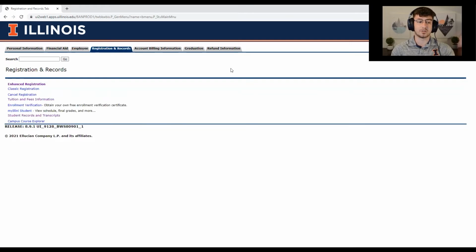The next tab, registration and records, is probably what you'll use the most in the self-service tool. This is where you go to register for your courses. So you have the enhanced registration tool, the classic registration. You can cancel your registration, tuition and fees information, and your My Illini student, which can show you your schedule, final grades, midterm grades, and things of that nature as well. And there's also a link to the Campus Course Explorer. If you'd like to learn more about using the Course Explorer, we actually do have another video here that kind of walks you through how to use it and search for different classes, and then find those CRN numbers to register for your courses, which is what you do here on the registration tab.